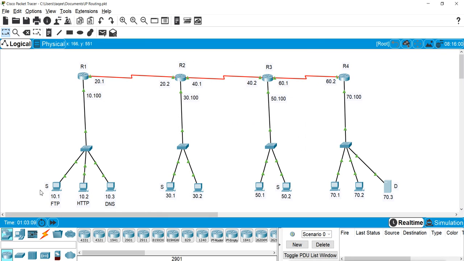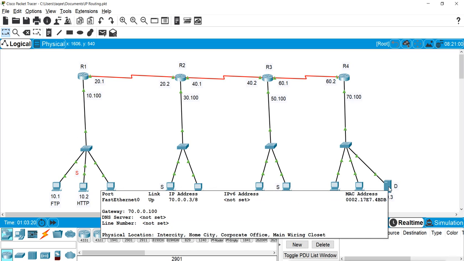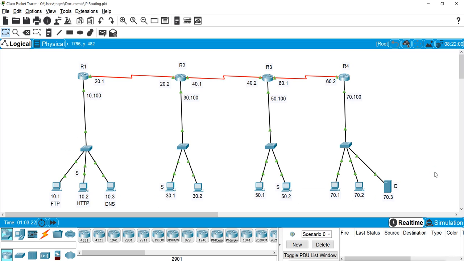So these particular hosts are the source for us, and this 70.3 server is the destination for us. Now, when we create and apply an extended list, we should create it near the source and apply it on the nearest port to the source. So these are the sources we have.